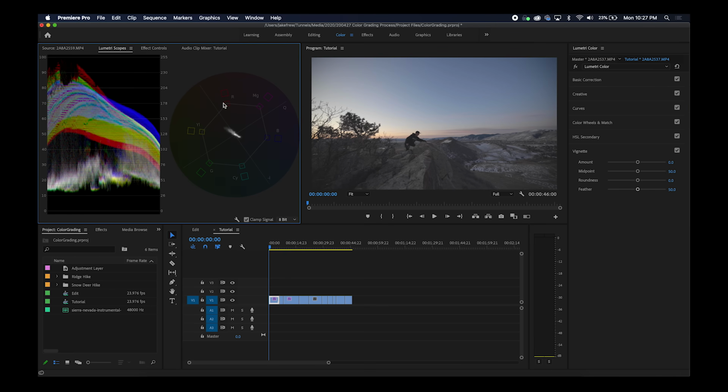So this is your blue, orange, warm, cold scale, and this is your tint scale with the pink, green shift. That helps you make sure that everything's centered and get an idea of what colors are in your frame. Now, step 1 of color grading is always color correction.